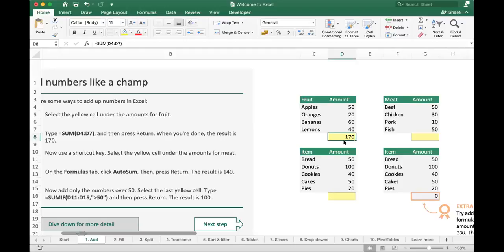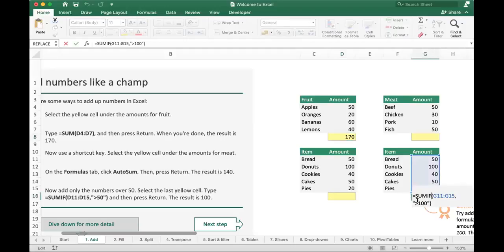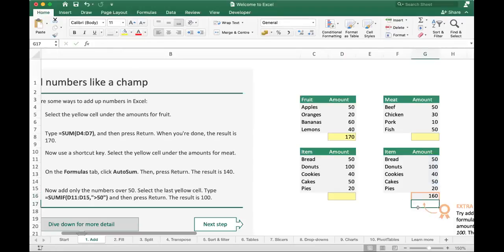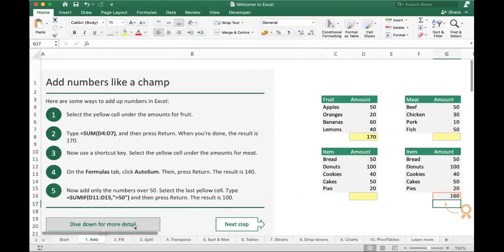I can do the reverse also. I can say, show me everything which is less than 100. All right? Okay. So that's SUMIF, auto sum, all of you understand?